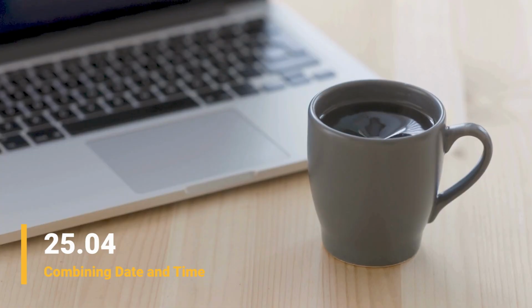Welcome back. In real-world data, you may encounter dates and time stored in separate fields, perhaps one column for the date and another for the time. To perform time-based calculations or conversions, you must merge these into a single datetime object. This section shows you how to use the datetime.combine class method.